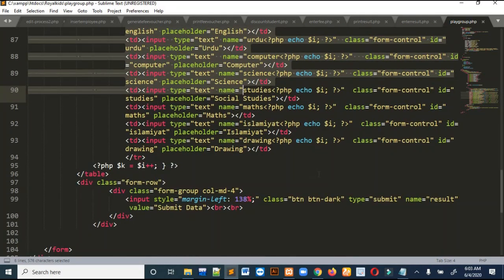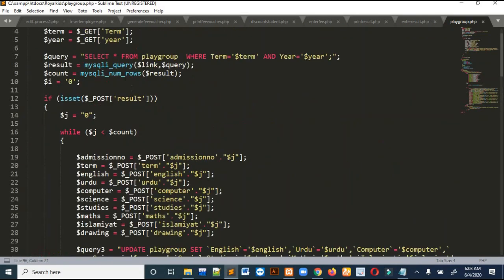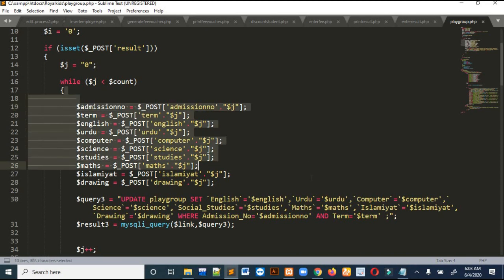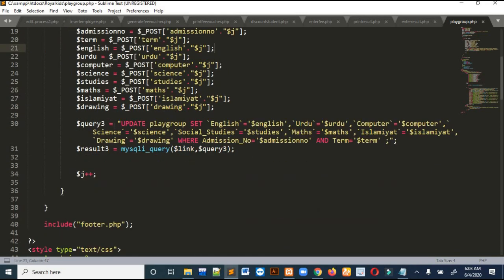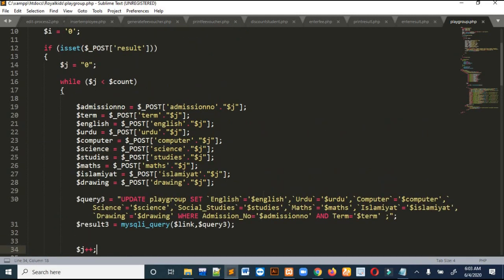So whenever the user will click the button, it will go to the top, it will post all the things. Okay, so the result will be posted, it will post all the data, and it will update the data, okay, into the database. So there is nothing difficult in it. I hope you will understand that thing yourself.